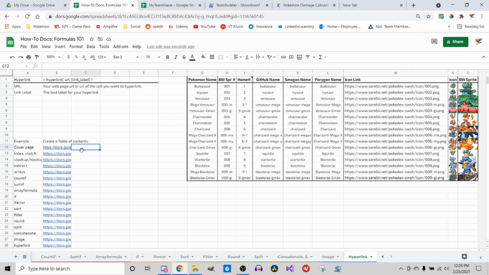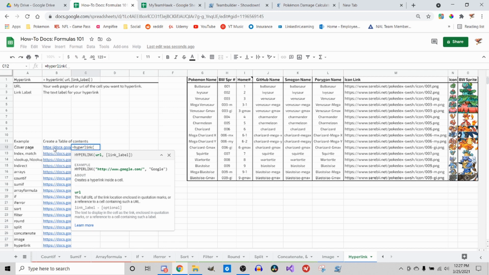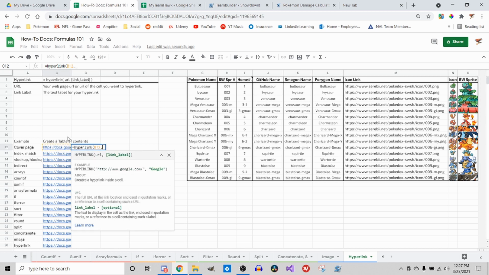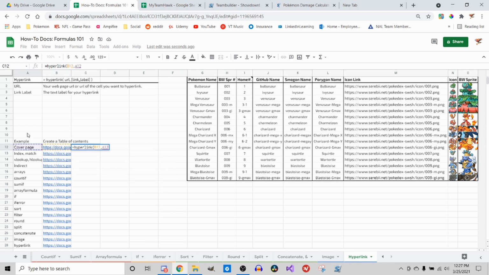Now I can come over here and create my hyperlink formulas. So these are going to be the labels for all the links. These are the links themselves. So now we're going to type in hyperlink and our URLs, or just singular URL, and our link label. Close that, hit enter. Now we've got a link to our cover page.